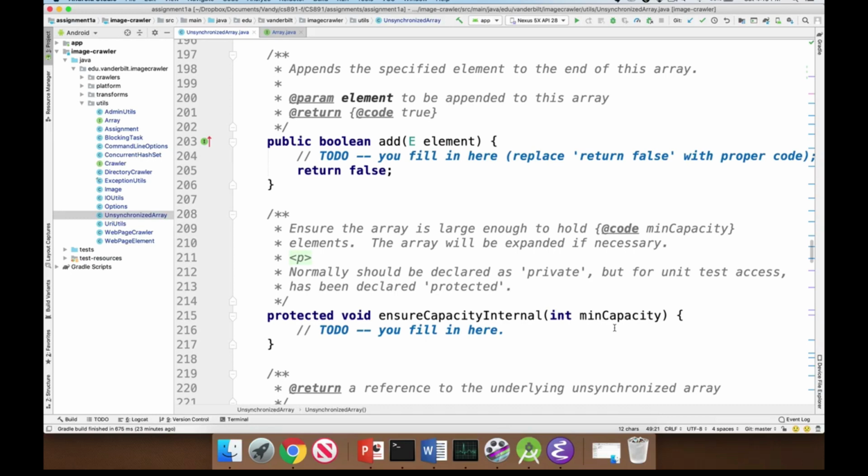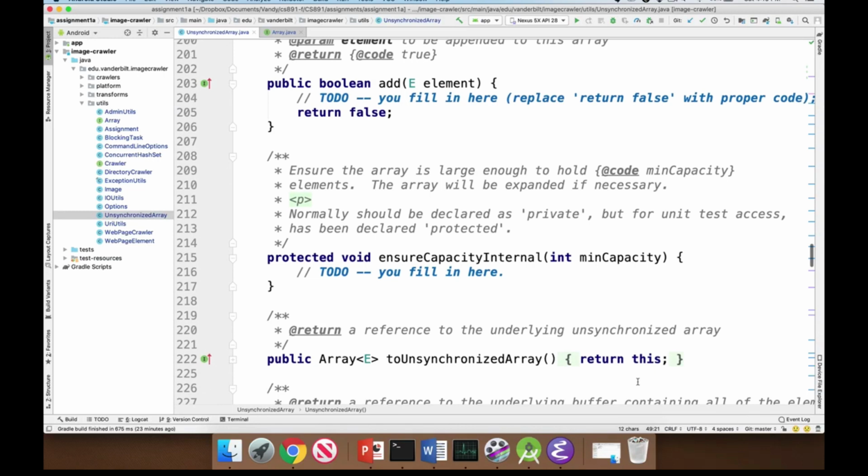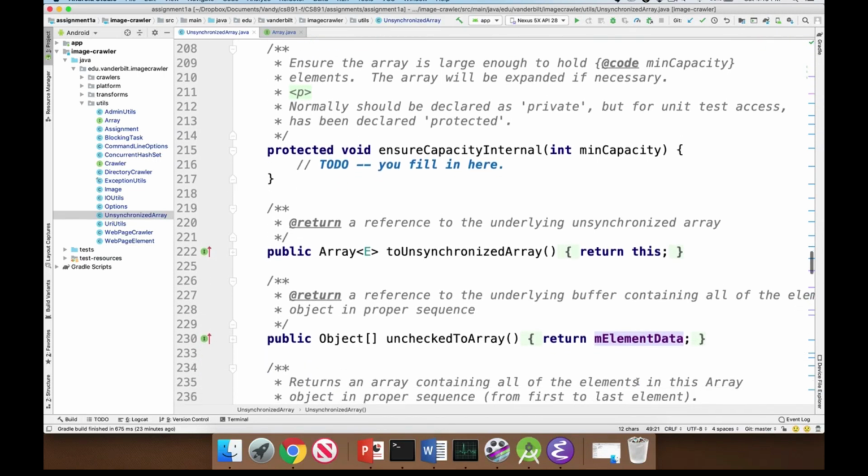Let's now go take a look at one of the more interesting protected methods. This is the ensure capacity internal method. The purpose of this method is to ensure the array is large enough to hold the number of elements passed in as a parameter. And if it's not large enough, then it will go ahead and auto-expand the array. And we define this as protected for unit testing purposes.